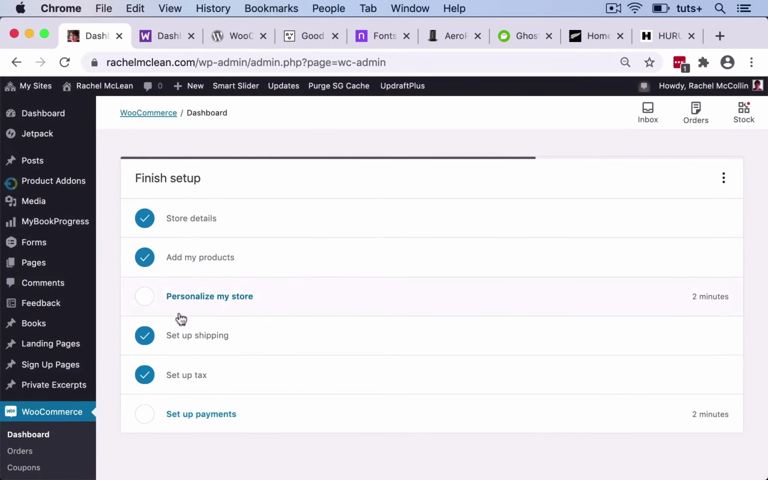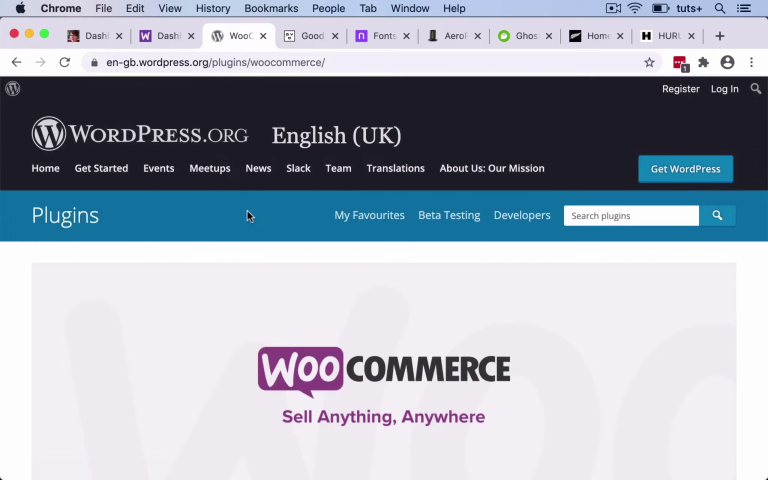In your own site, when you install WooCommerce, you'll get a dashboard. Now this is showing at the moment that I've still got a few things to do in my dashboard, and we'll be working through these during the course. And it's also worth mentioning that you can also access WooCommerce via the WordPress plugin directory, because it's a free plugin that you install via the WordPress admin screens.